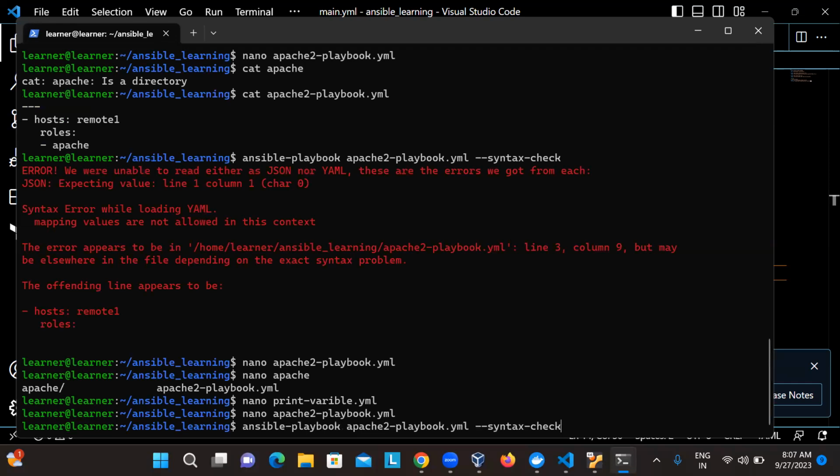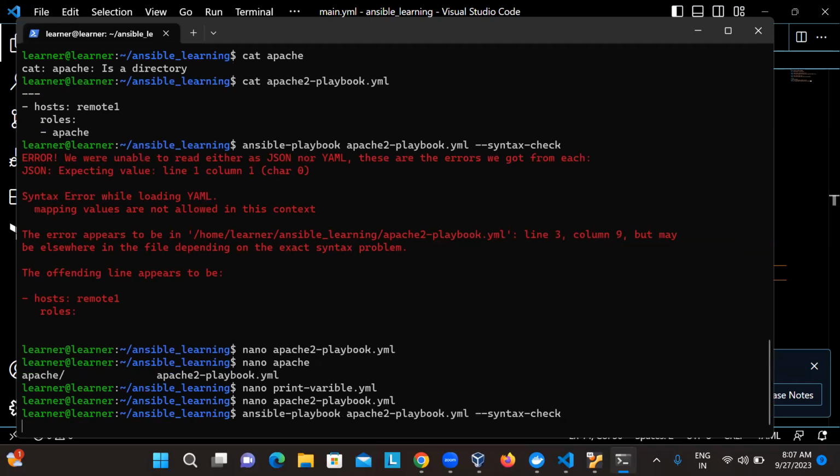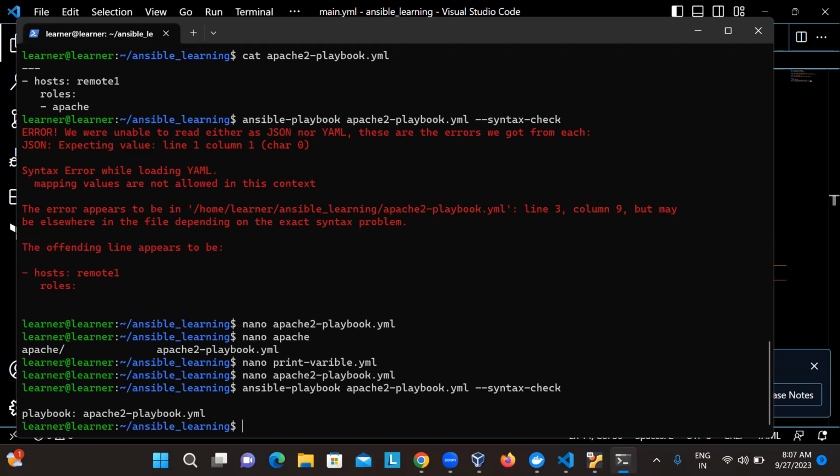Now let's check the syntax part of it. Okay, now the playbook does not have any syntax errors. Okay, the indentation we missed here. Earlier, roles was not part of a sub-property of hosts. Roles is a parallel property to hosts. Okay, we have corrected this one. Okay, now we are good.